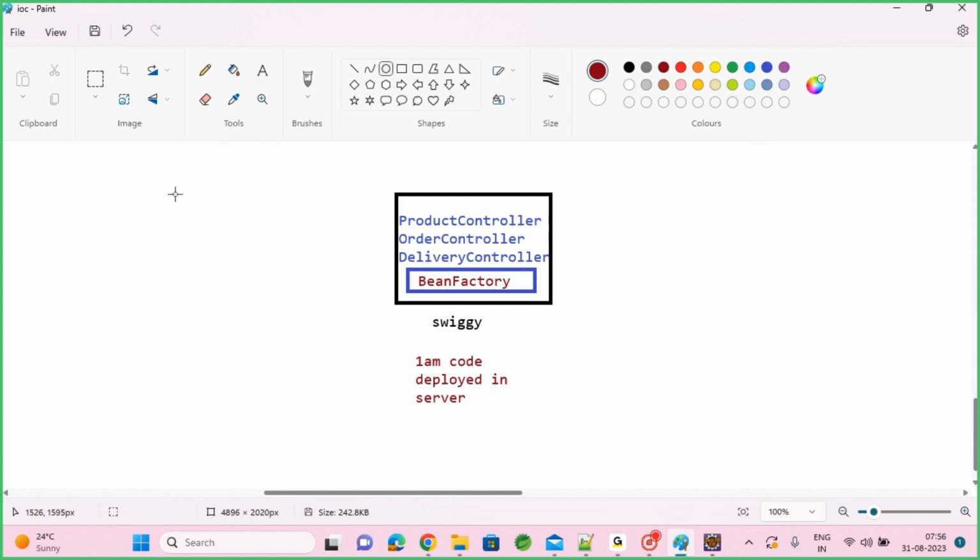So I woke up early in the morning and wanted to place an order here. First I'll go to the product controller, then I'll pick up the items, then I'll go to the order controller and place the order. Then the order controller will automatically call delivery to initiate the delivery.